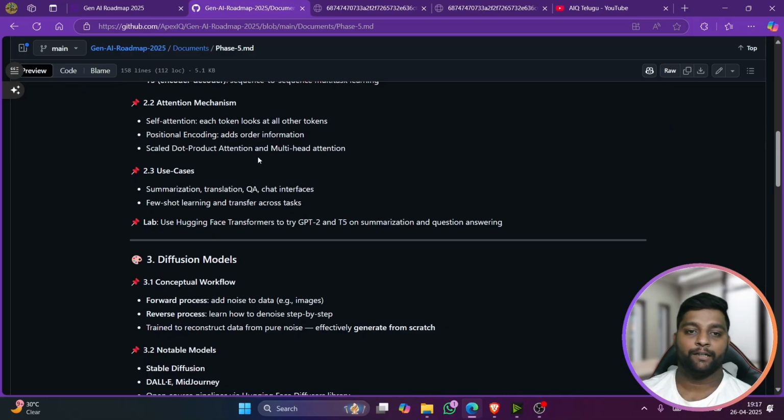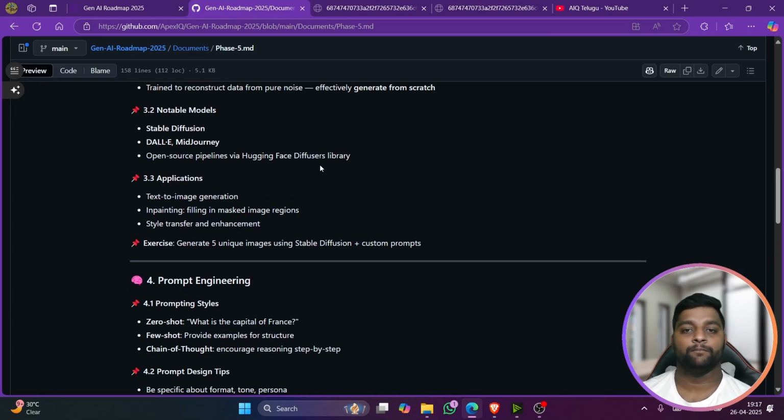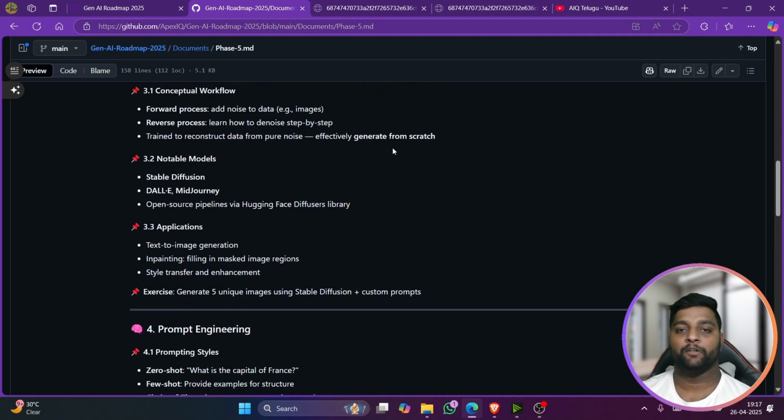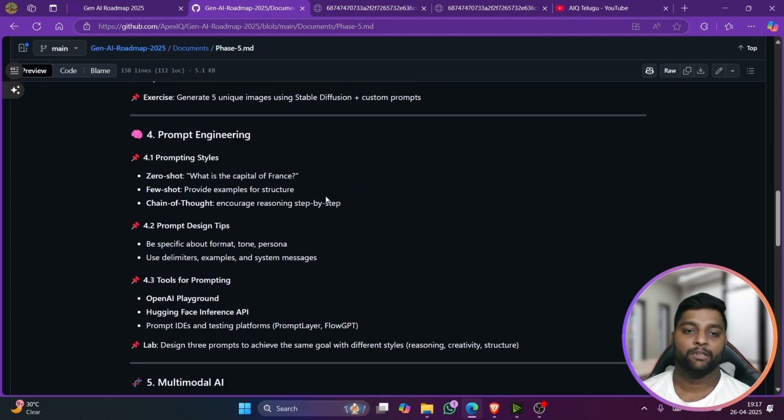Transformer based, you can see attention mechanism use cases, diffusion based models. So forward process, add noise to the data, reverse process, how the model denoises step by step. So you will be learning about them. Generating, effectively generate from scratch. How can you effectively generate an image from scratch?